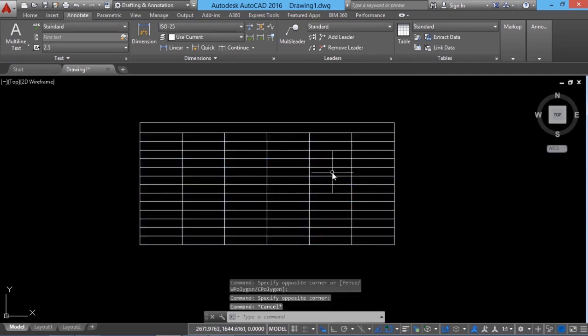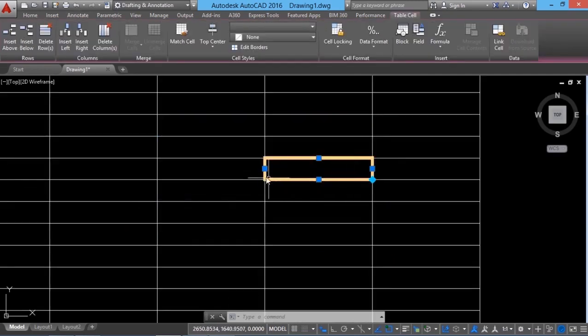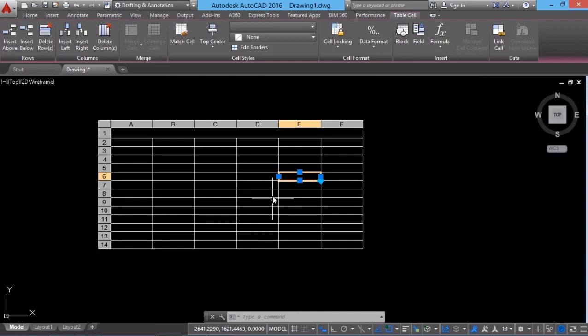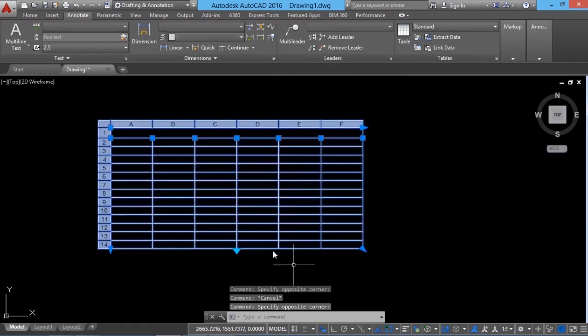But you can also click inside a cell to see grips appearing at respective locations on a cell. And when you select a table, you can see that the columns are numbered alphabetically and the rows are numbered numerically. This naming convention is similar to the naming convention in a spreadsheet program. You can just click and drag on different grips to get different results.